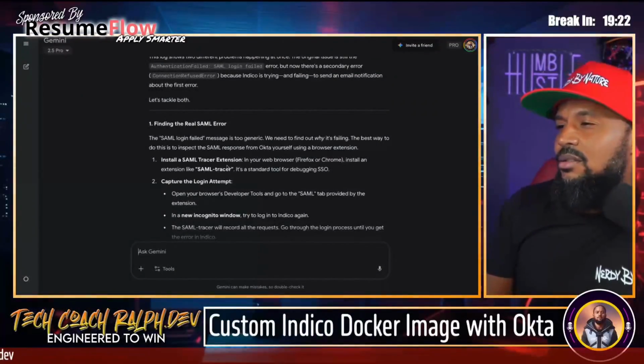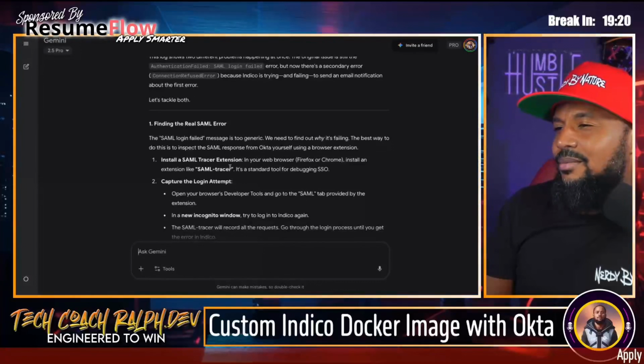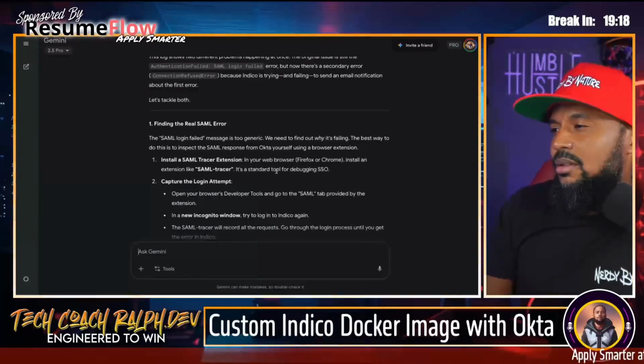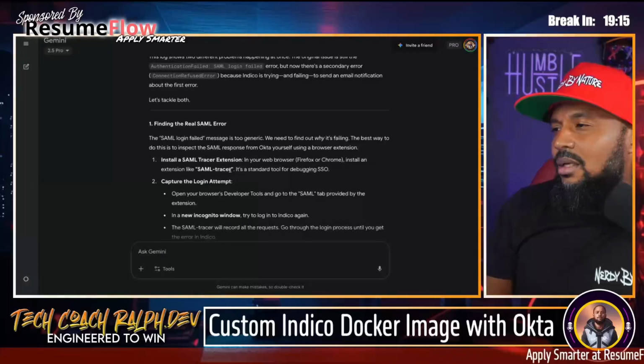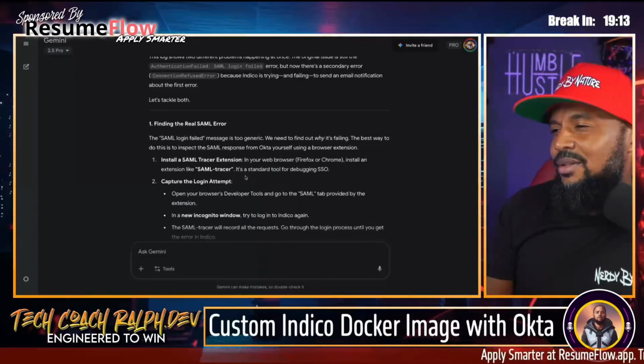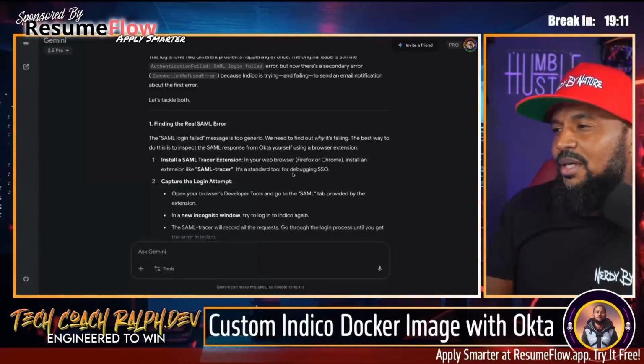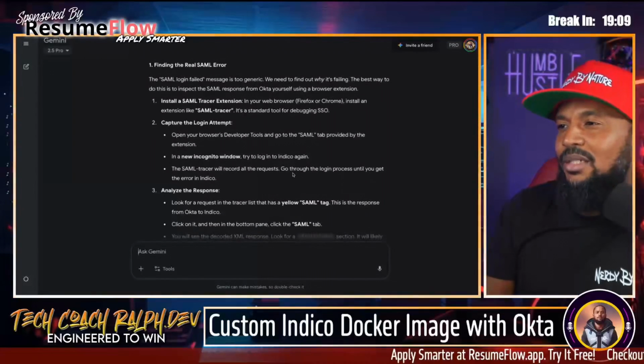Install the SAML Tracer extension. An extension like SAML Tracer is a standard tool for debugging SSO. I never heard of that before. Right? Capture the login attempt.